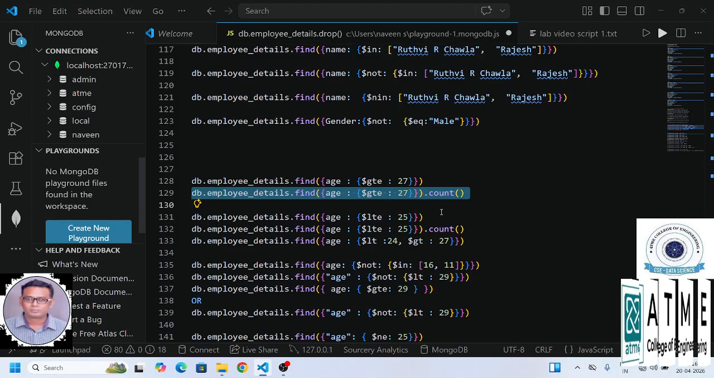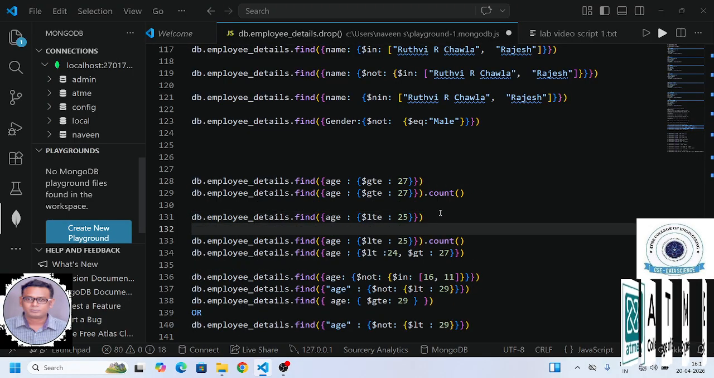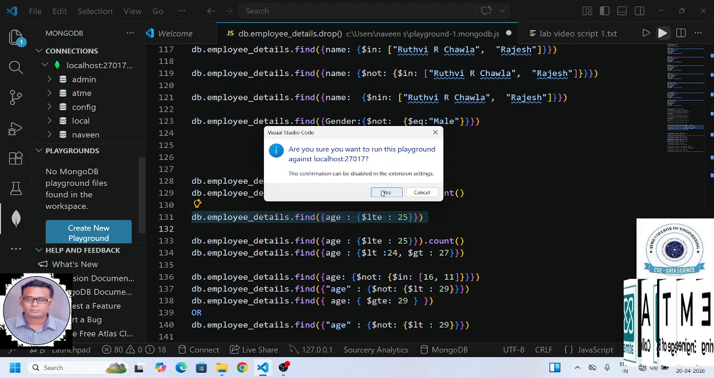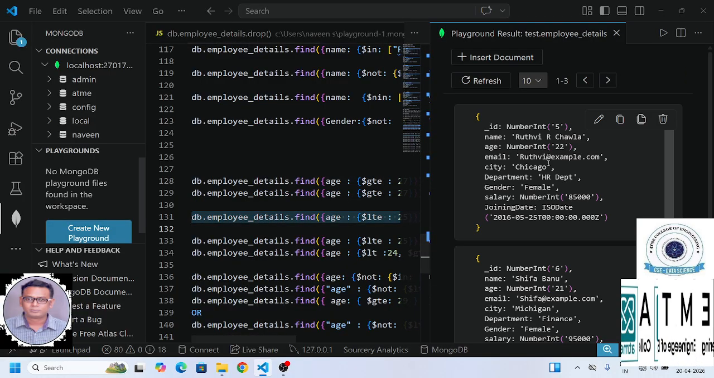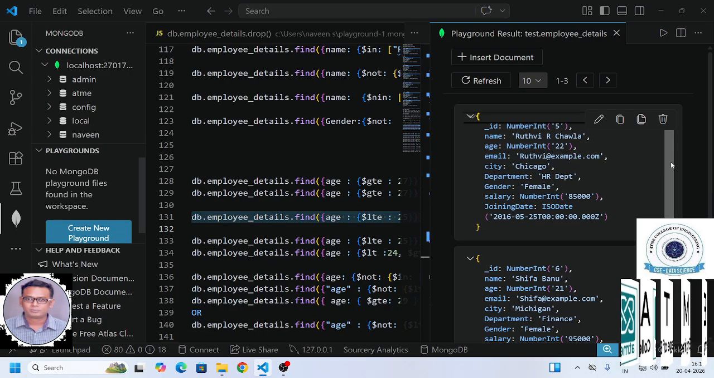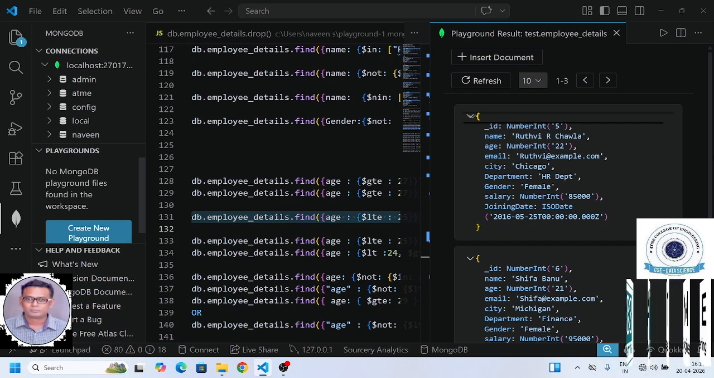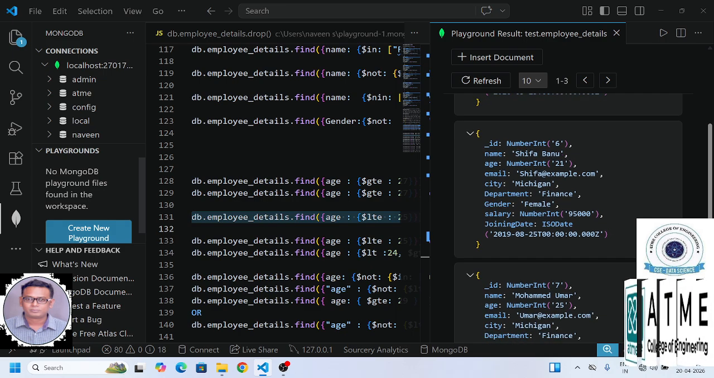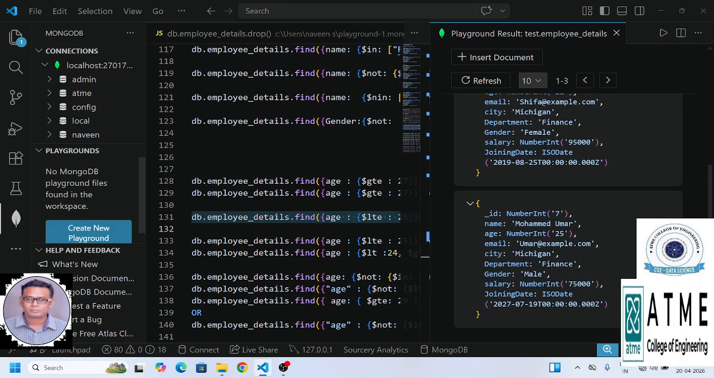So coming to next, we'll make use of less than or equal to. Get the employee details whose age is less than or equal to 25. Click on the execute button. Click on yes. Clearly you can see age less than 25 will be displayed. It is Ritvi whose age is 22. Shifa's age is 21 and Mohammad Umar's age is 25.